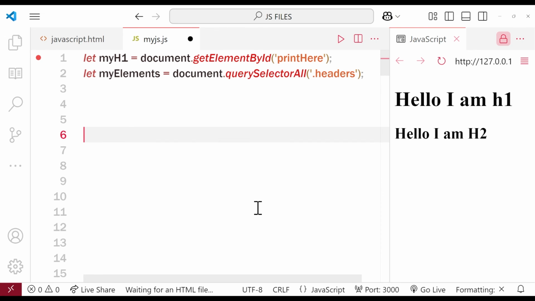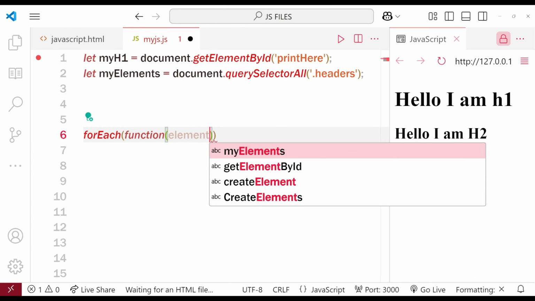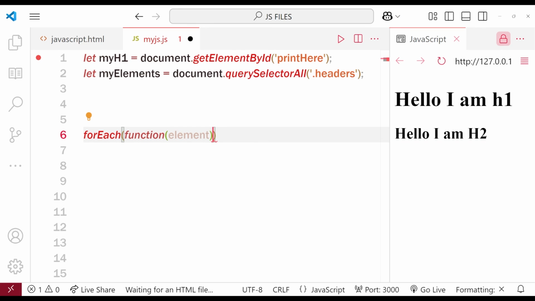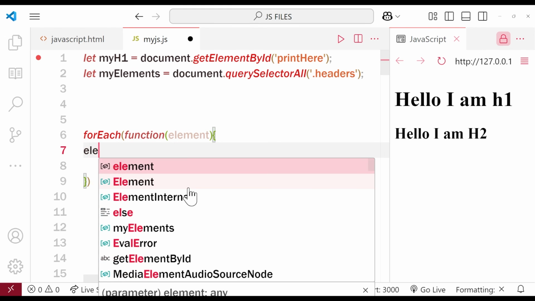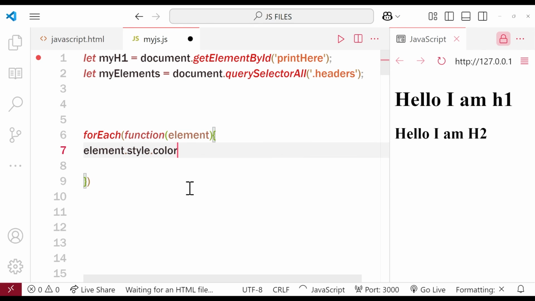And let's use ForEach loop to apply colors to each one of them. So I'm going to say ForEach, and then you open two parentheses. Inside of the parentheses, just like I told you, you add a function, and then you open two parentheses, you type in x or whatever. So you add a parameter there. So I'm going to say element here. So it's going to attach this function to all elements, and then you open two curly braces. So we can say element.style.color equals to red.